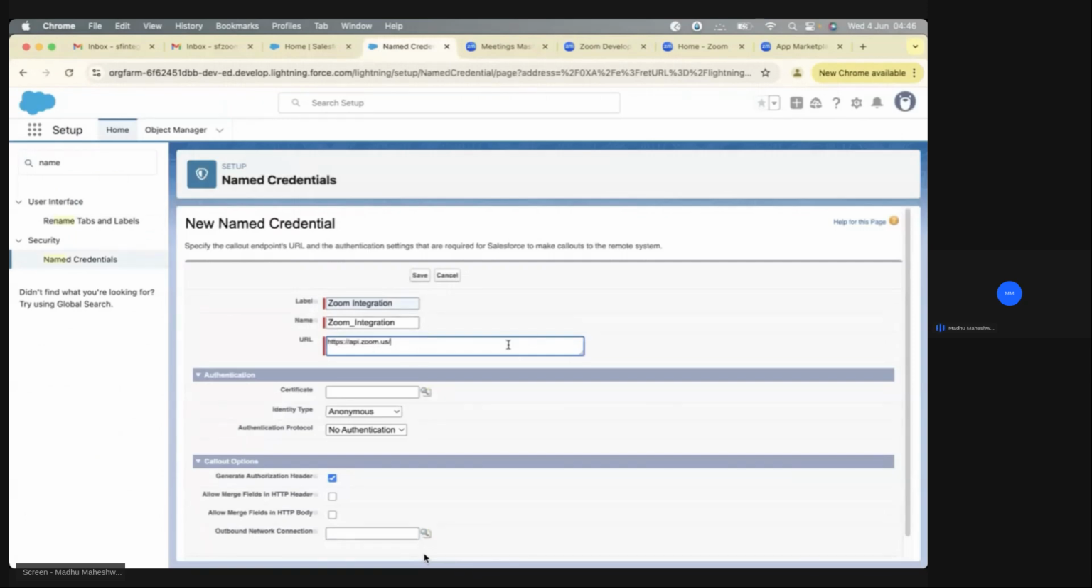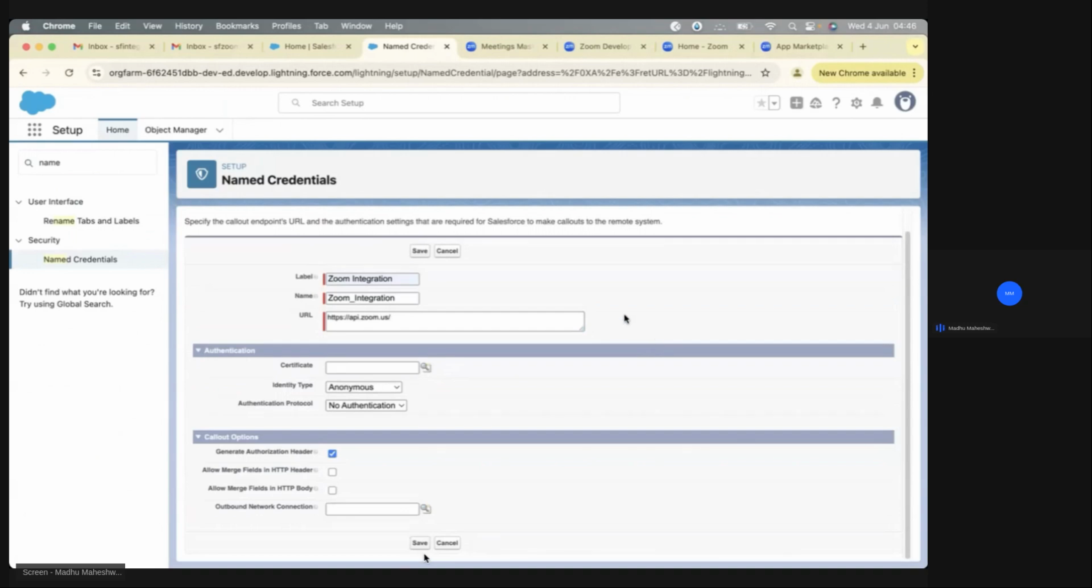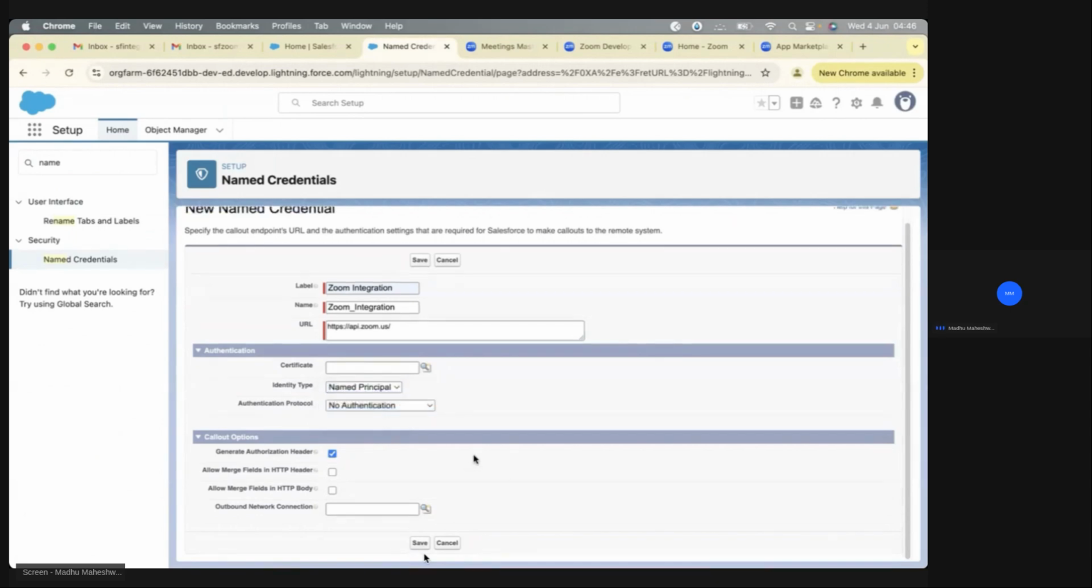For now, I am removing this version 2 because sometimes it happens that the versioning detail is not authorized. Certificate, no. Identity type, we will need to select named principal. What this means is that if we select per user, then we have to provide the credential and authorize every user. Named principal is like this one: the named credential will authorize all the users of this particular org. Protocol, we will be selecting OAuth 2.0.